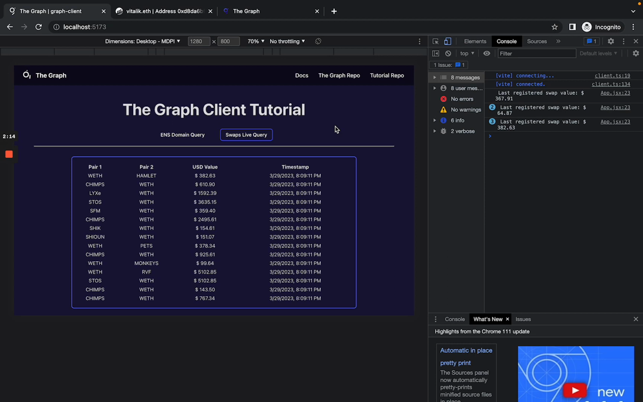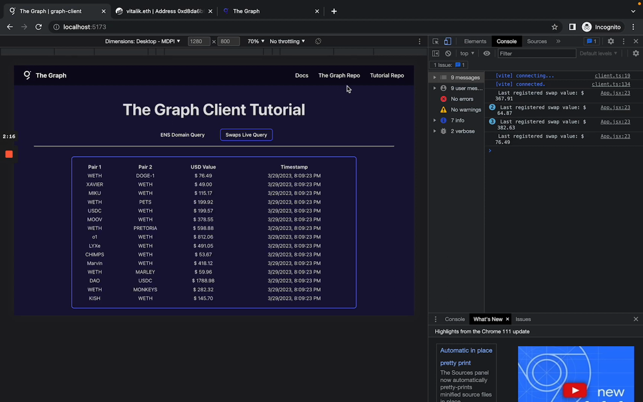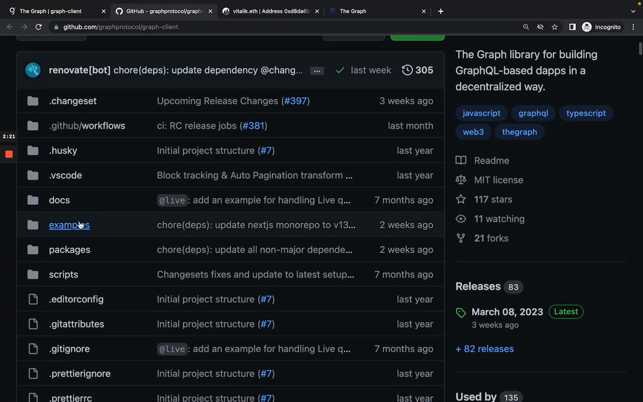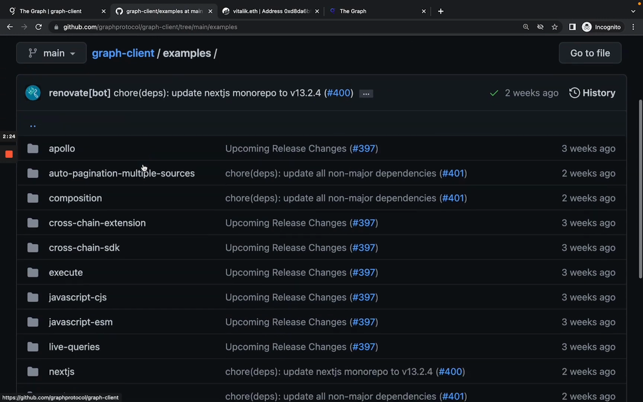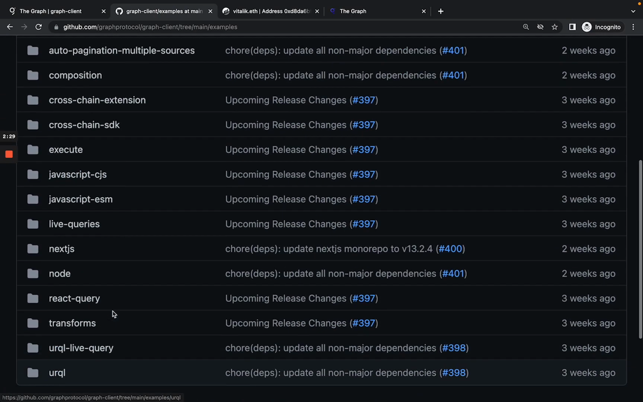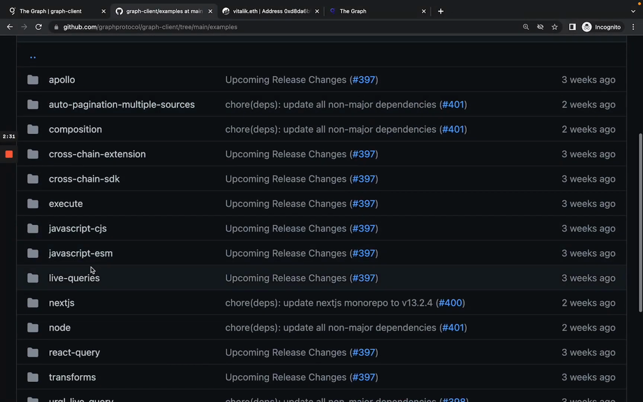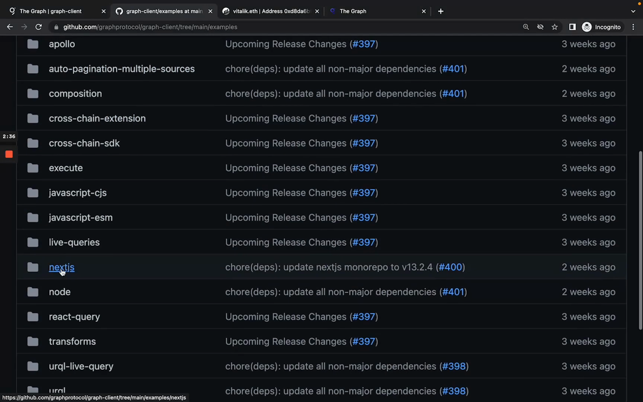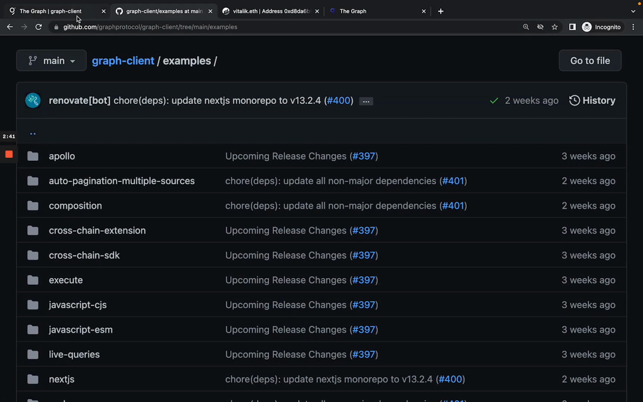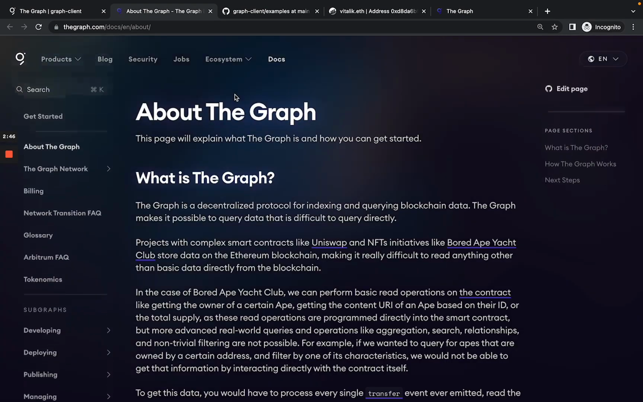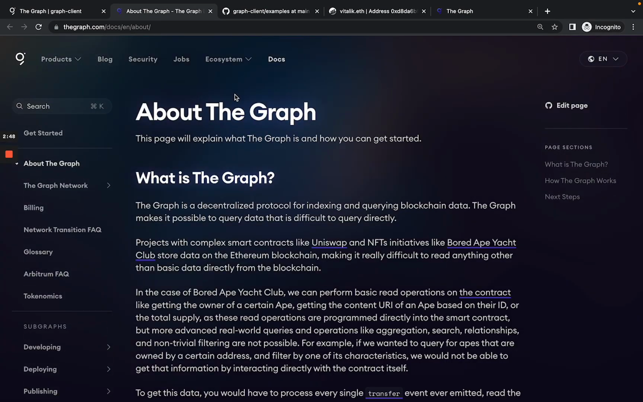I have also included the resources for The Graph's repository here, where you can explore several examples that The Graph has provided. You can use some popular clients other than the Graph Client, such as Apollo or Urql. Check for live queries or autopagination features, and also popular frameworks such as Next.js or even in a Node server. So let's see how The Graph works in a very high level overview.